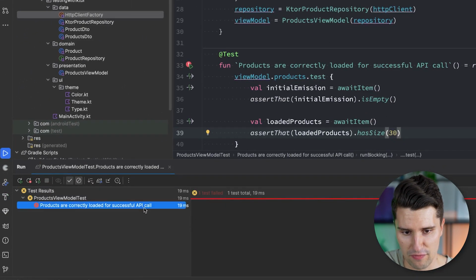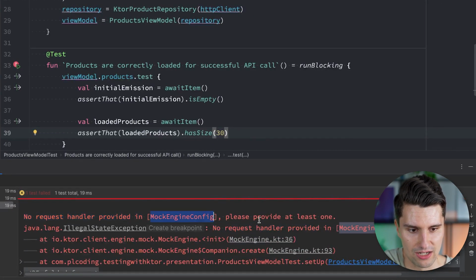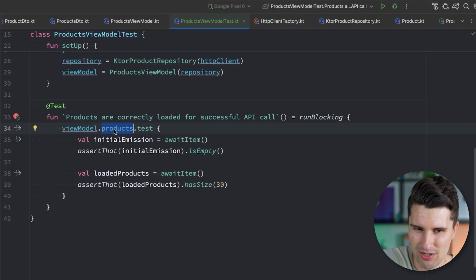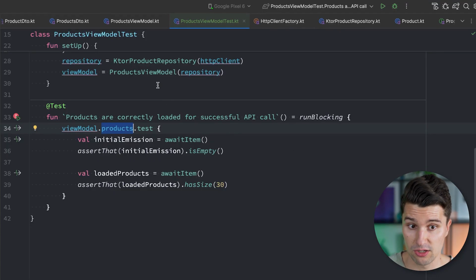then this will still fail because it has no request handler provided in the MockEngine config. Because right now we just test and we assert on this product state, but we don't have any code in our test case that actually says, now execute that request, and what this response should most importantly look like. Because the request is technically executed the moment we subscribe to this products flow here.